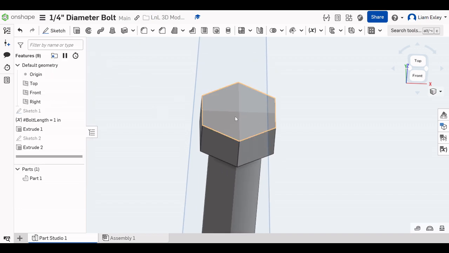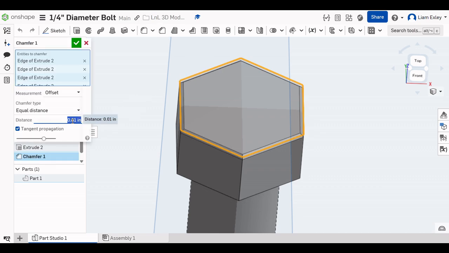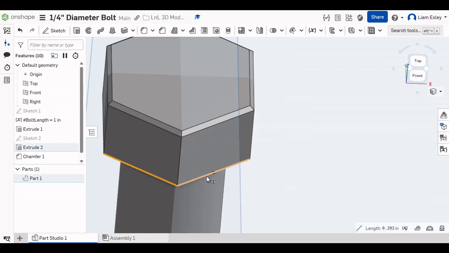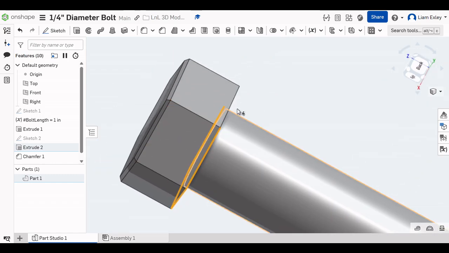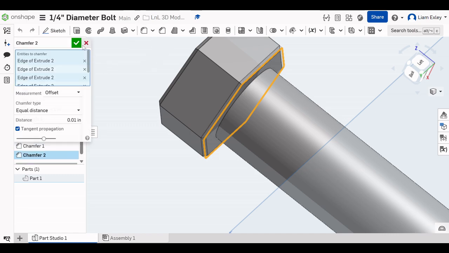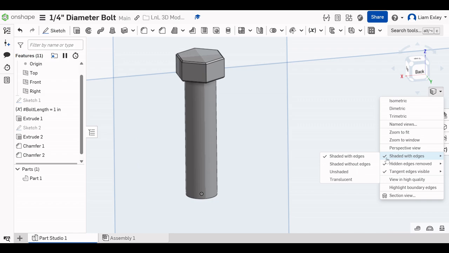And now to make our part look a little bit better, the head of the bolt, we're going to add a chamfer to that. And we're just going to make it 0.01 inches just to make it appear more like the head of a bolt. We'll do this to the top and the bottom. There we go, chamfer once more. As you can see, our bolt is coming together now.